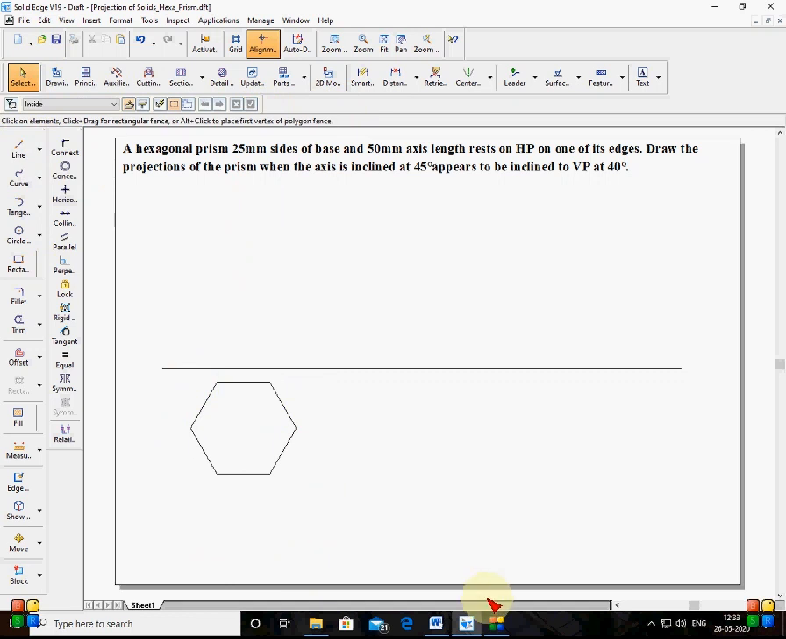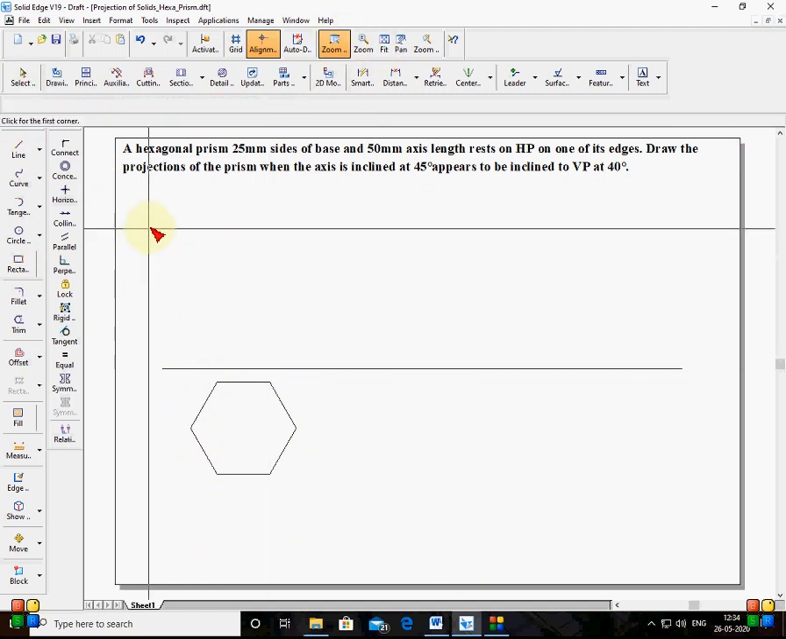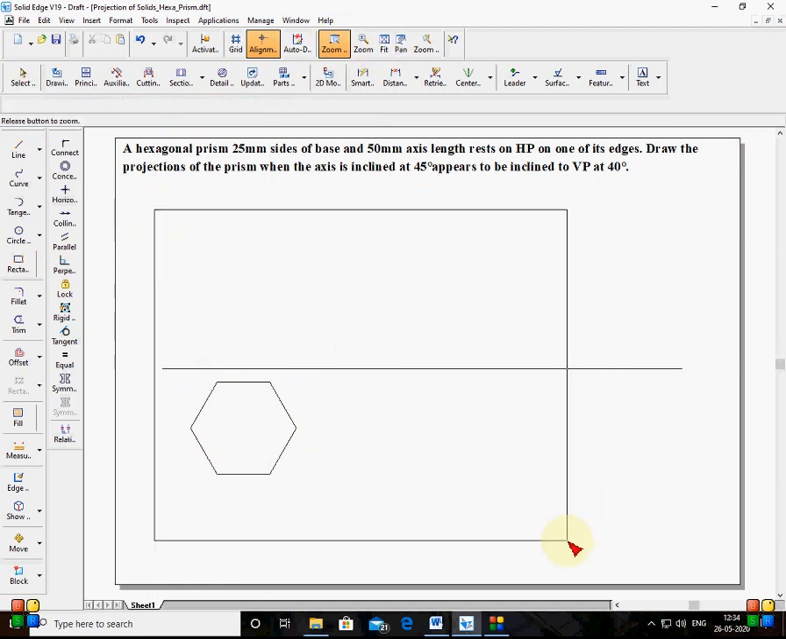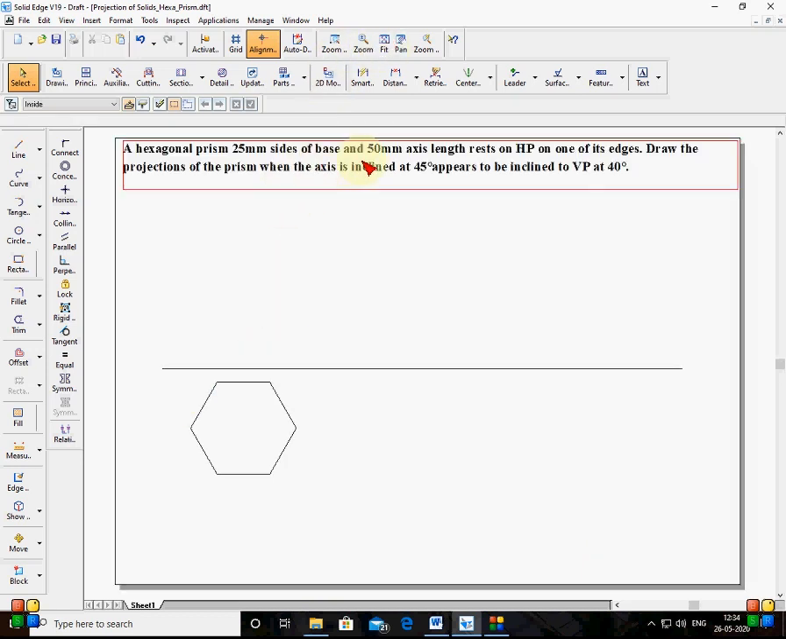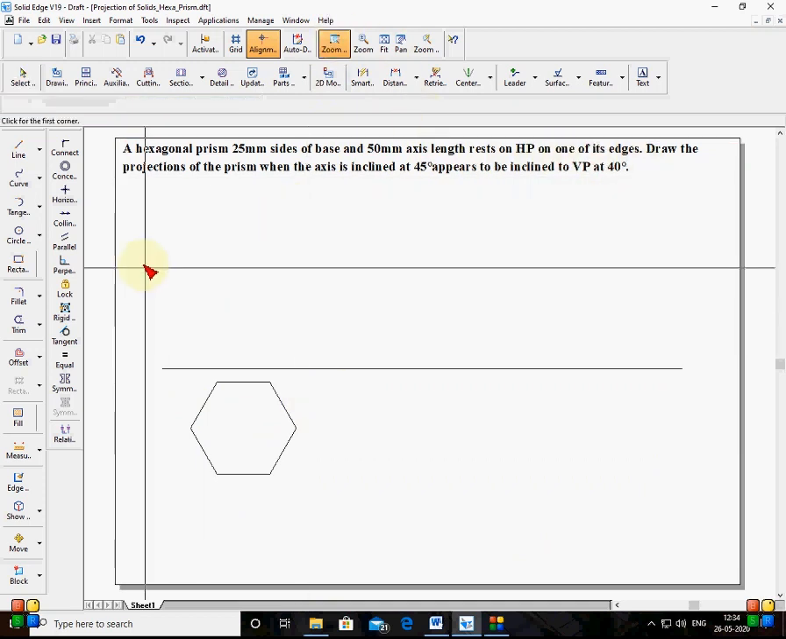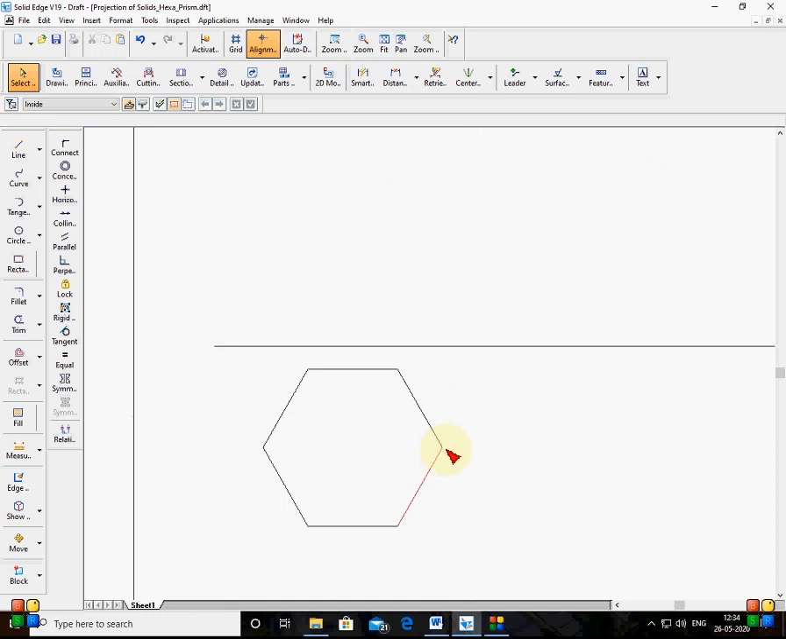So this you have drawn. Now I'll zoom my working area. First I'll reposition this hexagon as per the requirement. In the problem, it says that it is resting on one of its edges. Now if you observe the hexagon I have drawn here, this is the corner.